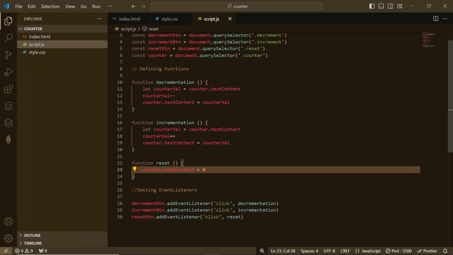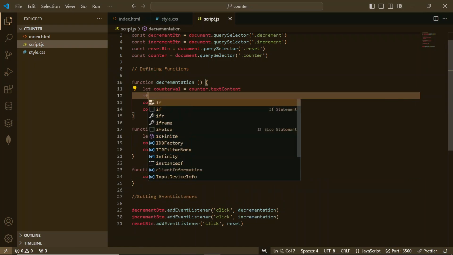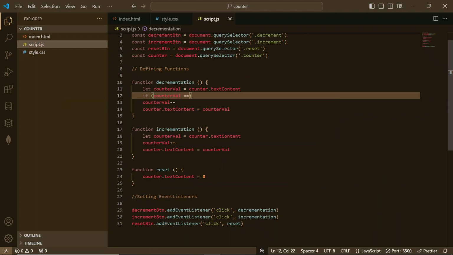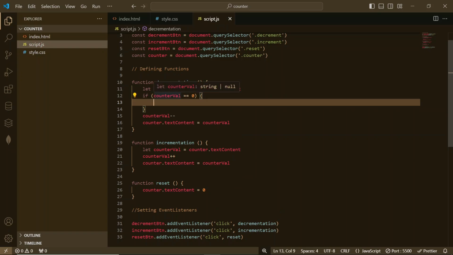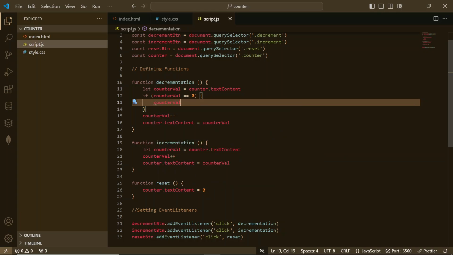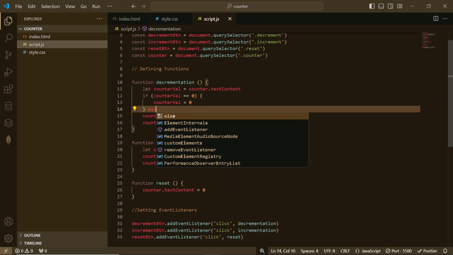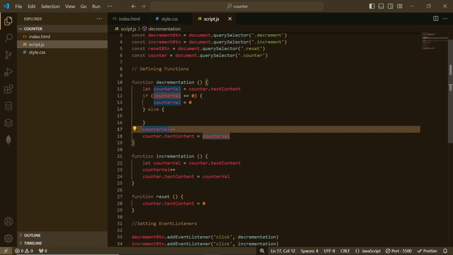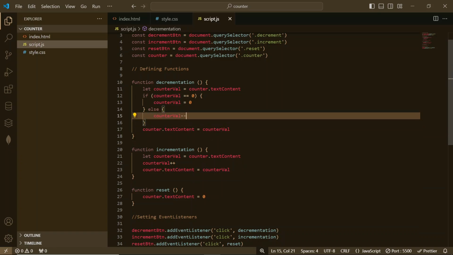Towards the decrementation function, I go and I write the condition: if counterValue is equal to 0. Basically we're comparing the counter value with 0, and if it turns out to be true, then what we have to do is leave the counter value as it is, which is 0, and we don't want it to decrease further from here. Else, if that's not the case, if its value is higher than 0, then we will decrement its value. It was so simple, the bug is fixed, and now let's check our final product.